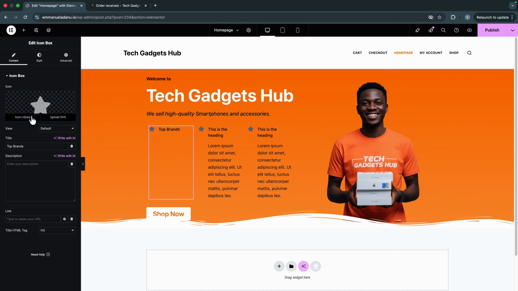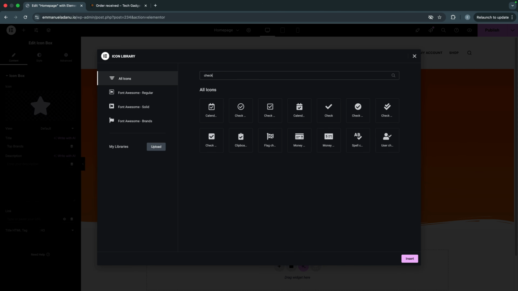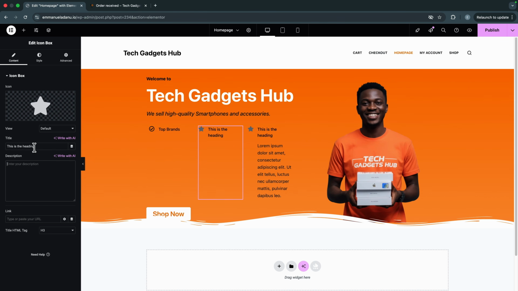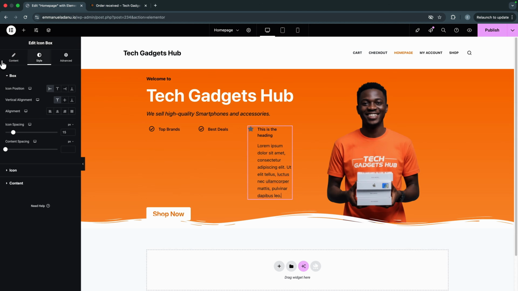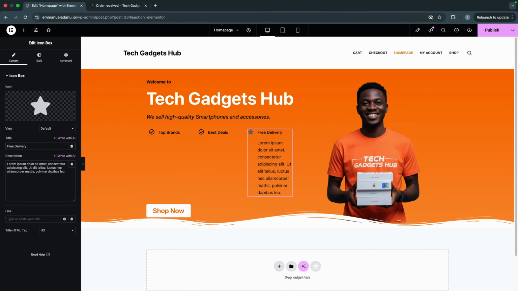Then I'll change the icon, open icon library, search for check. I'll use this, click insert. And just repeat the same process for the other widgets. But this time the title will be best deals. Change the icon as well. Then for the third widget, we'll use free delivery.